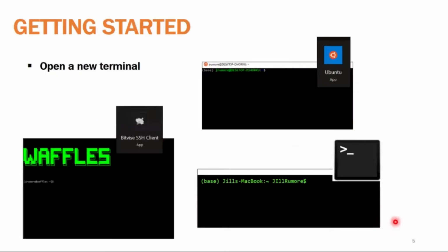So let's get started. So once you've had Miniconda installed, the first step to getting started working in Conda is to open a terminal. Now that can be Bitvise, it can be Ubuntu, it can be just the regular plain old terminal or some other variety. Now again, I just want to remind participants that instructions for installing Conda were sent out as part of the workshop documents.